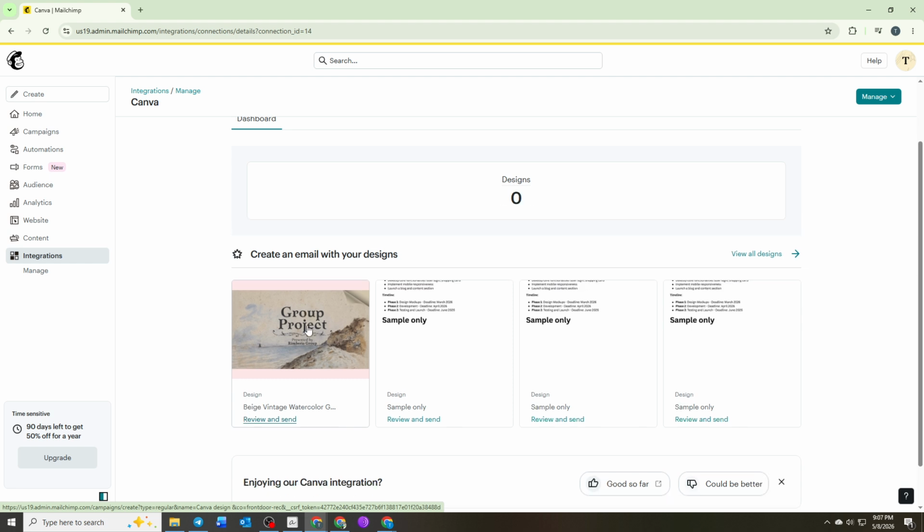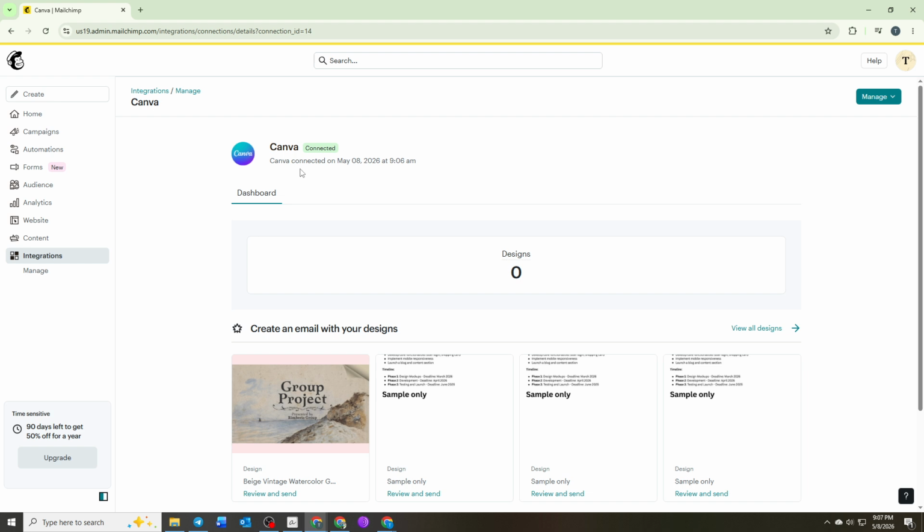And that's it. You've successfully integrated Canva with Mailchimp, making it easier to create visually polished email campaigns with a smoother and more efficient design process.